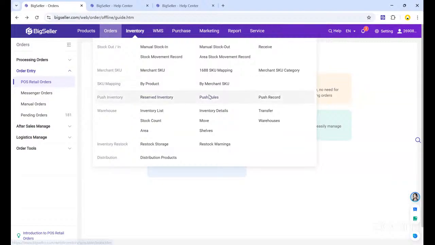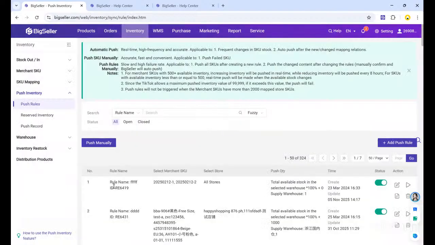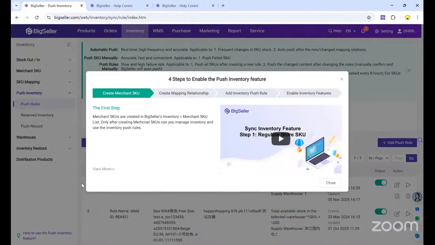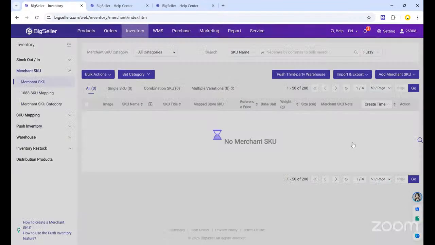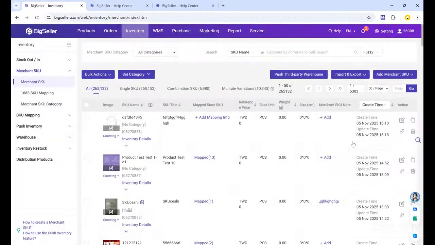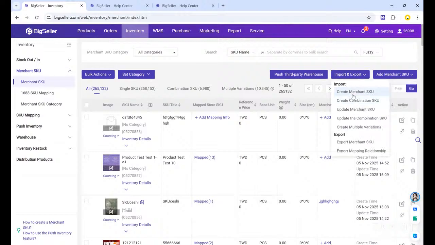Just as I have mentioned, if you want to ensure the stock synchronization, you need to create the merchant SKU, create the mapping relationship, and add inventory push rules, right? So for the first step, create the merchant SKU. We have 4 to 5 methods to create a merchant SKU. The easiest one is to add it one by one, but it's time-wasting, right? Also, we can do the import to create the merchant SKU. I think it's more convenient.